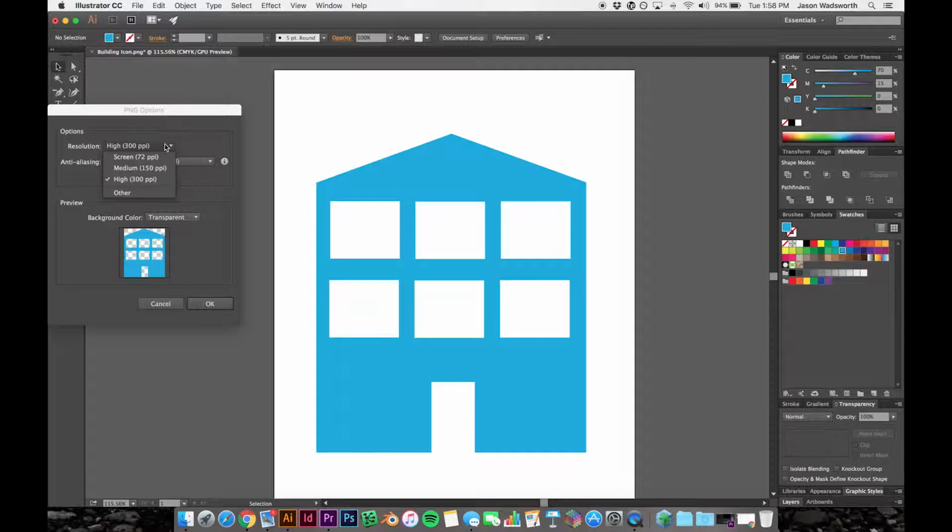And so I'm going to go ahead, and I like to keep it high resolution. You don't need to, especially if this is going to be a small icon. You only need something very small. So let's say 72 ppi, which stands for pixels per inch. And let's hit OK.